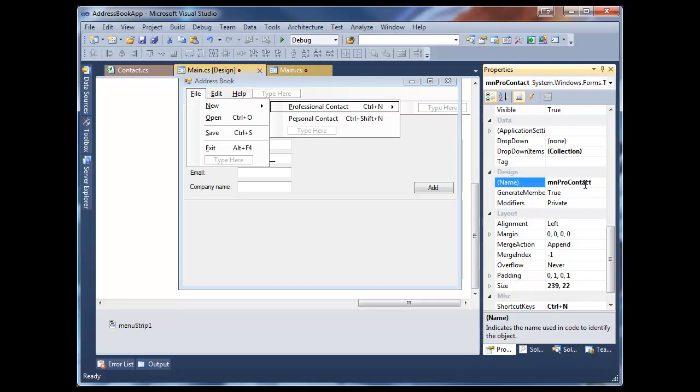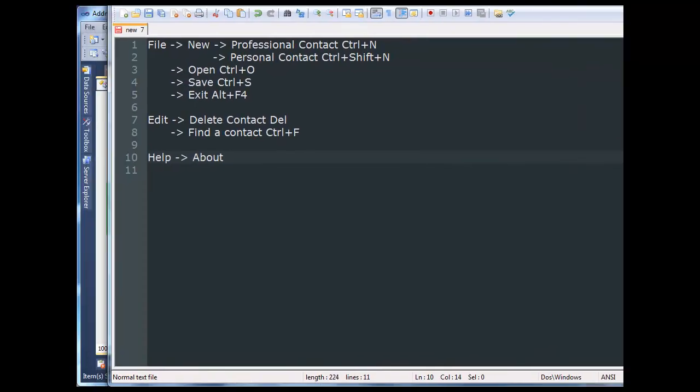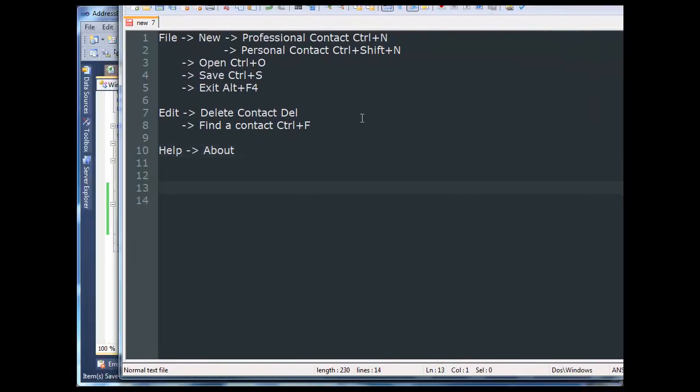This is the menu item of my professional contact. Because the default name of the control is really big, I like to rename my controls in my own way. Let me double click on that button, which is going to handle the click event. Here is the scenario which I have to implement. Let me type it for you over here, instead of only talking about it.